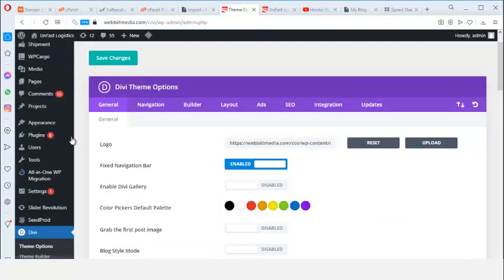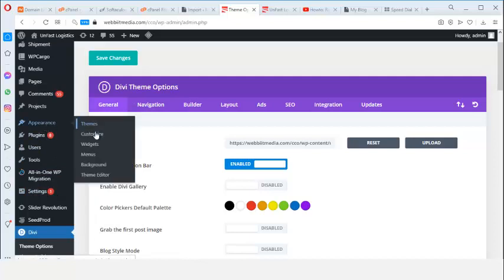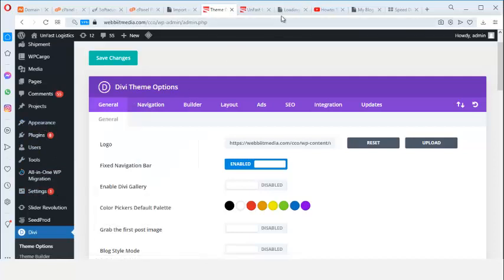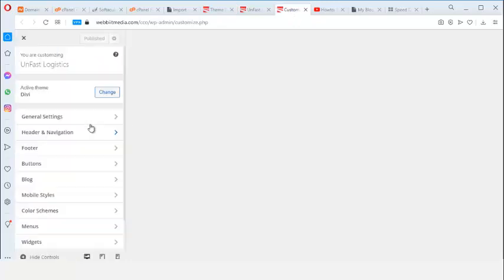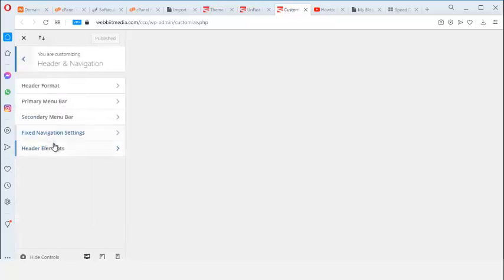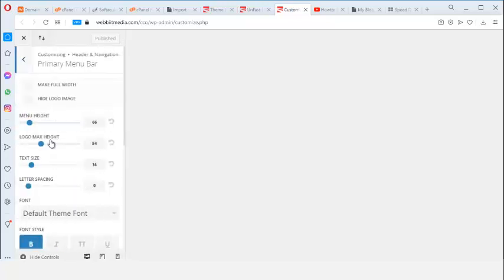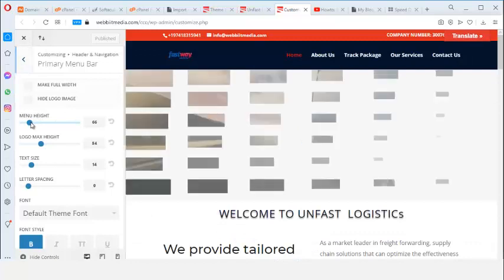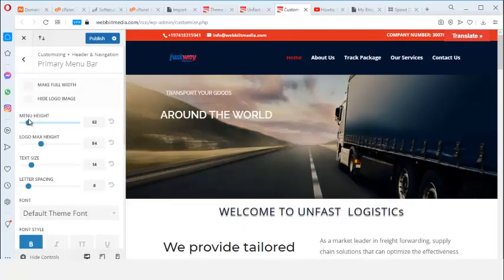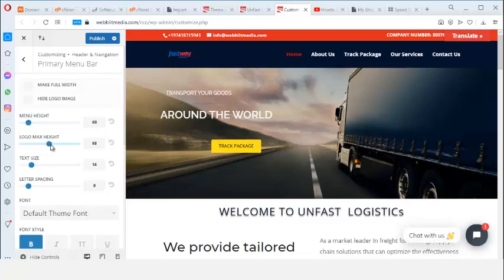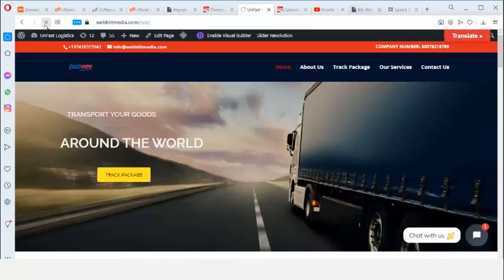I want to increase the logo size. So I'll come back to appearance, then go to customize. I'm going to open customize, then go to header navigation, then primary menu bar. So I can increase the logo menu height here. Or I can increase the logo size here. So you see that I've increased the logo size. I'll just save, and I'll come back here and refresh that.